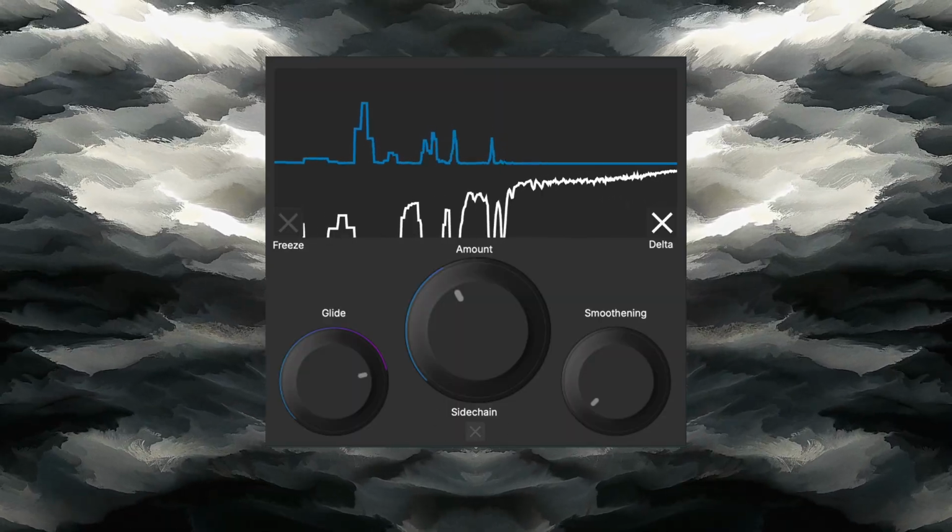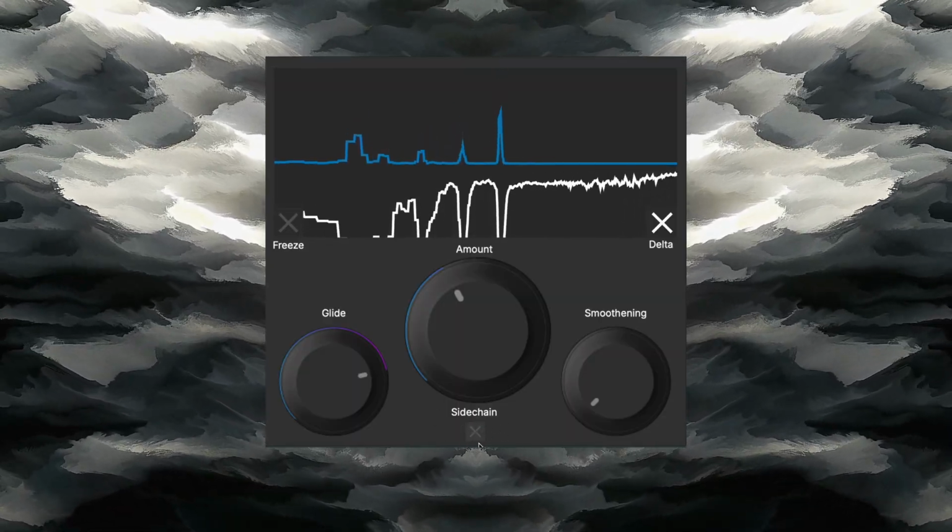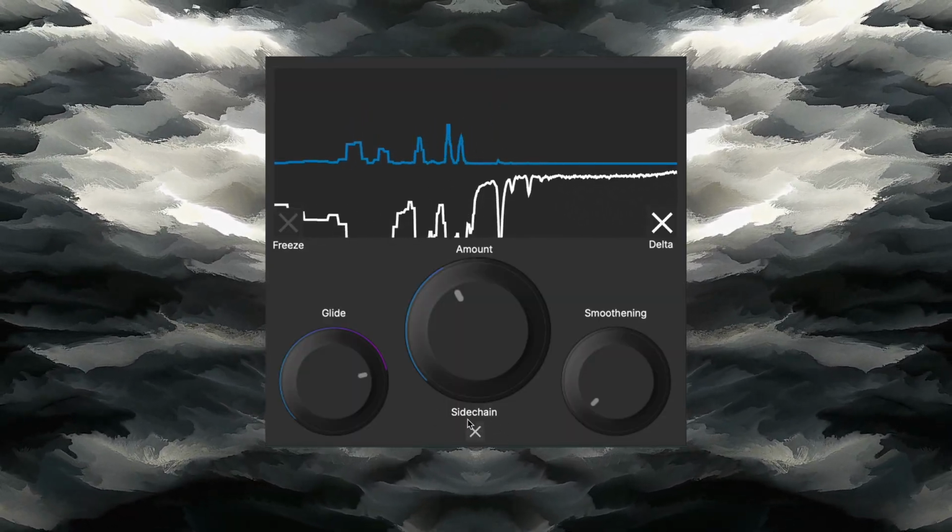And finally, the sidechain function. This is super simple, as it allows you to feed a sidechain input and select it when it's toggled.